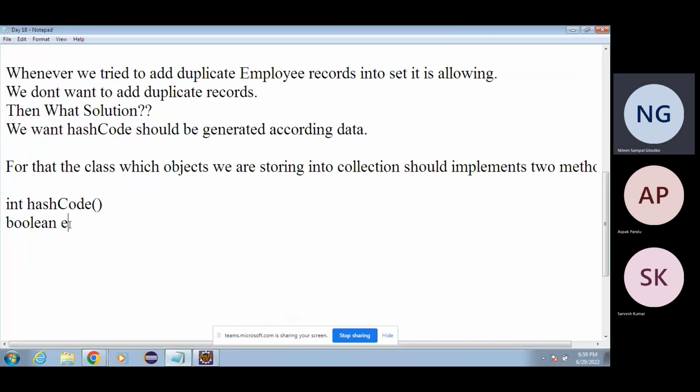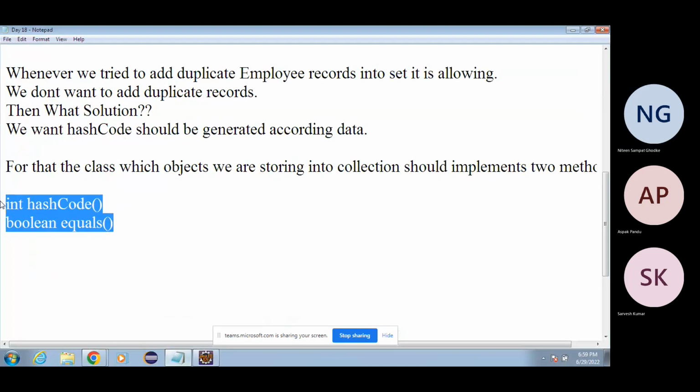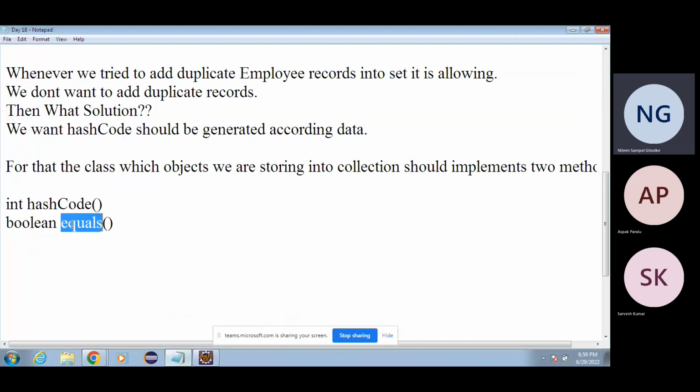I will come back to this. So this is my equals method and the hashCode method. Both methods have a contract. That means whenever we try to add an object into the collection, it internally checks whether the inserting object is equal to, or exactly the same as, one already present there. And the hashCode method is used to generate the hash code. So these are basically the two methods which we have to write.